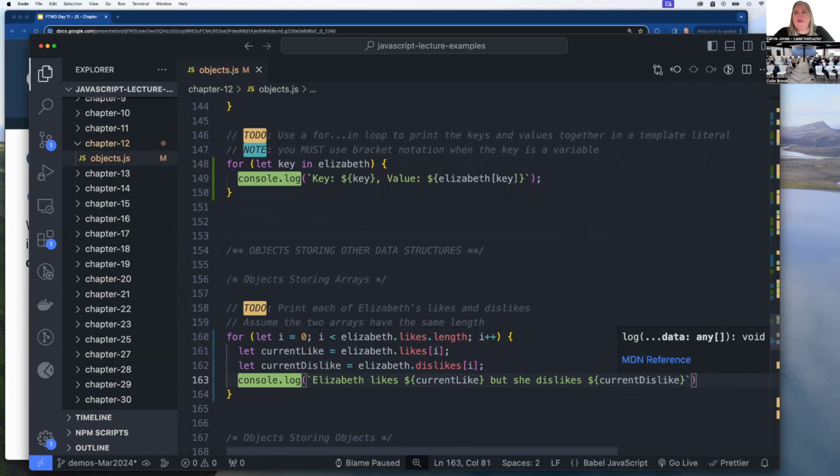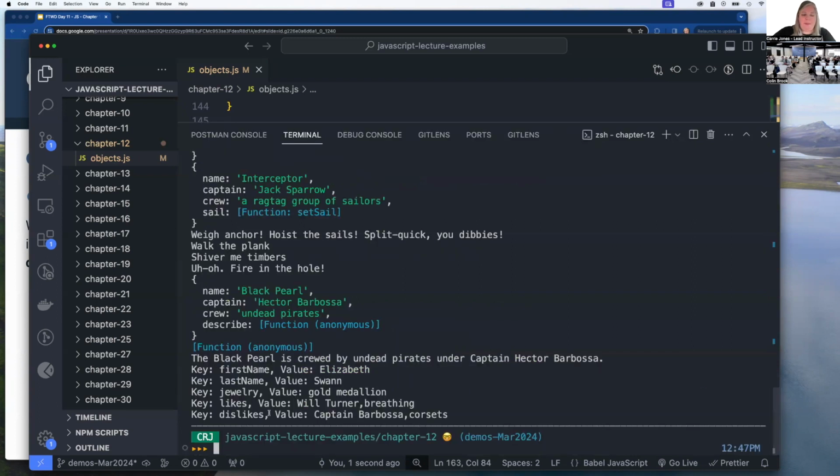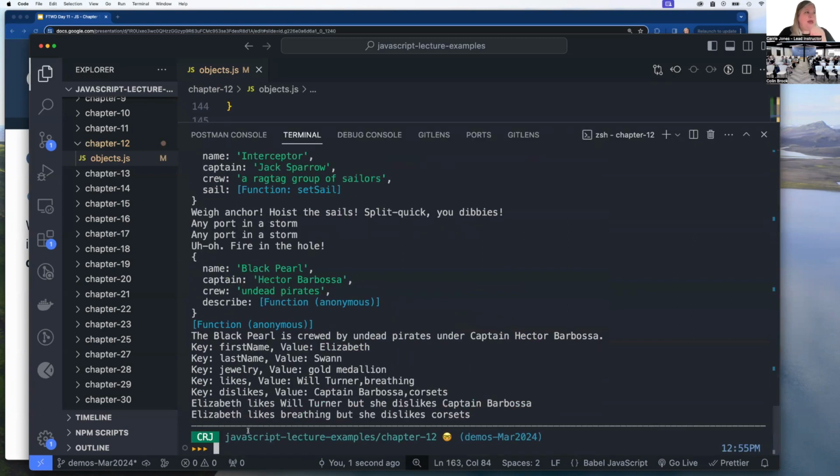All right. So we'll just use whatever's stored in those 2 variables on each loop to place into the template literal and let it print out as it's looping. Let's do it. Okay, Elizabeth likes Will Turner, but she dislikes Captain Barbosa. Elizabeth likes breathing, but she dislikes corsets.